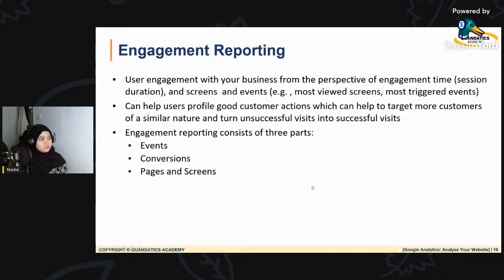Moving on to the next one, what we have as engagement reporting. If you notice, the names of all the reports are actually pretty self-explanatory. Sometimes I really don't have to explain. You might just know right away what the report does. That is actually a pretty good move by Google. But I'm going to explain it anyway because, well, that's my job.